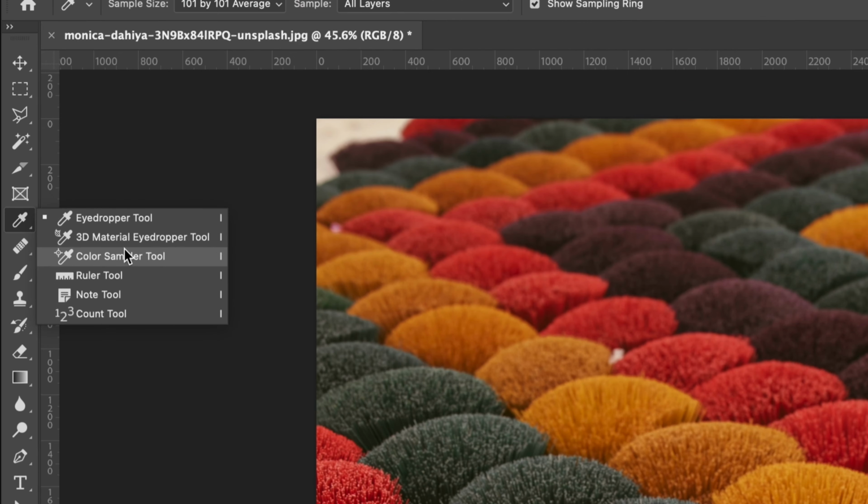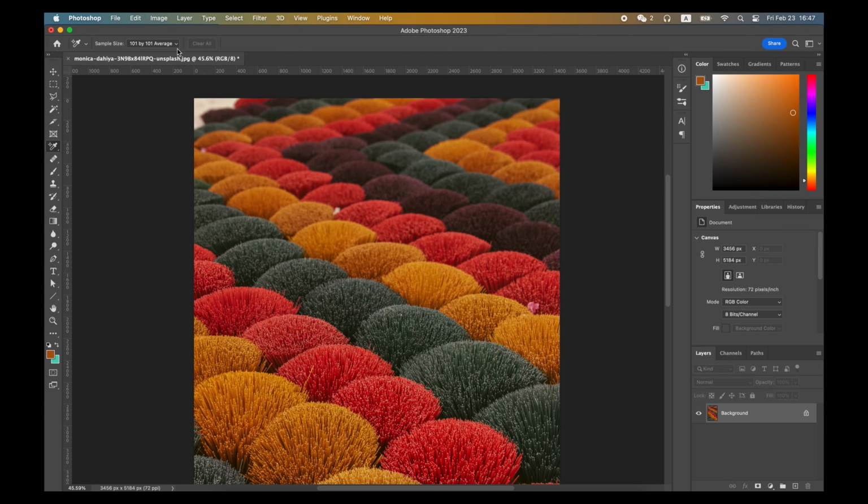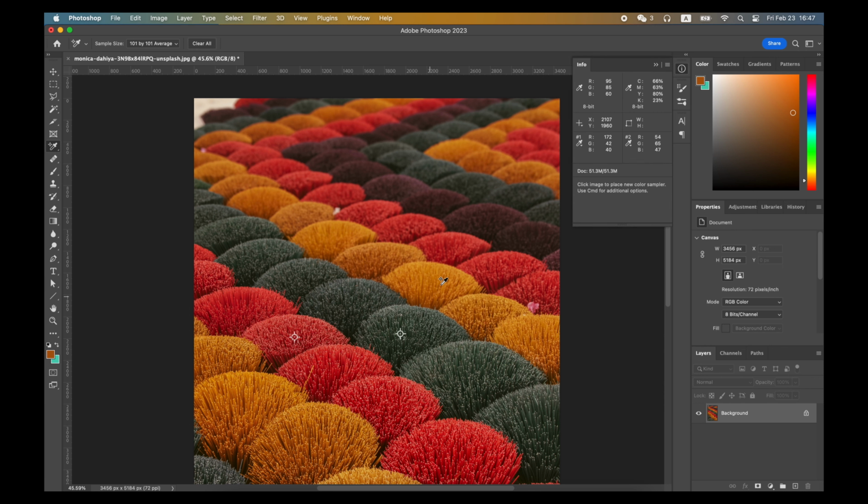Color Sampler Tool is basically a memo of the eyedropper tool. With this tool, you may also sample any color as you want. And Photoshop will help you record it in the Info panel for you to use it later.